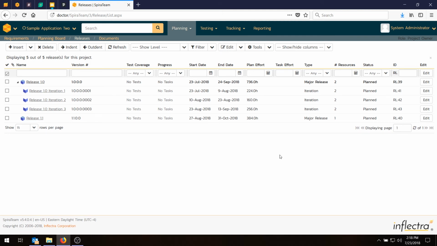So now that we've got our releases set up with the dates and the planned effort the way we want, the next thing we'll be doing in the next video is adding requirements and tasks together and mapping them to the releases.